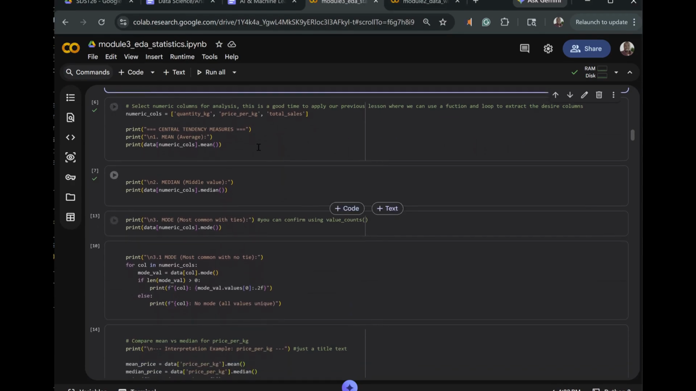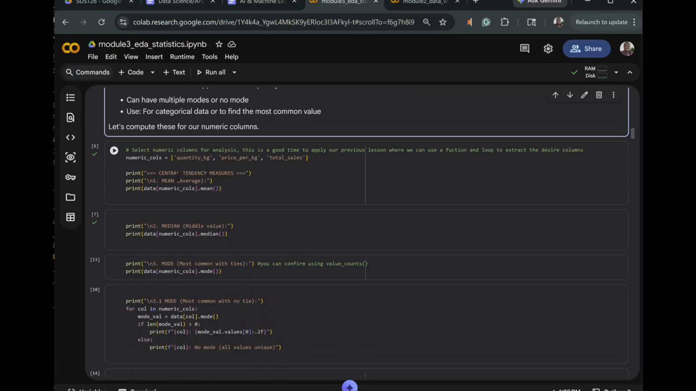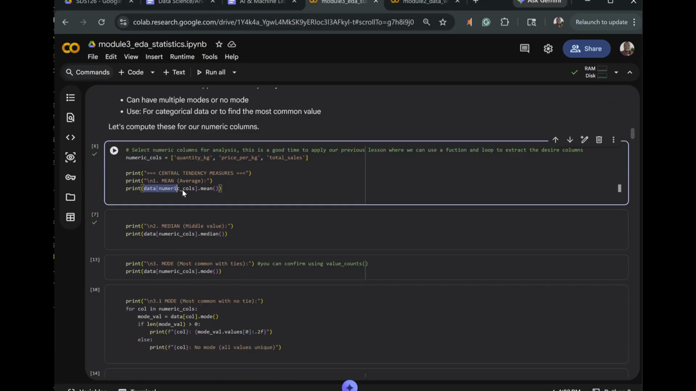So let's start by selecting a numerical column for analysis. We're going to look into our market sales clean data set. So how do we calculate our mean? We just call dot mean on the series. You remember the last time I said when you call upon a particular column, you will be having a series, right? Yeah, so this is exactly what we're doing here.